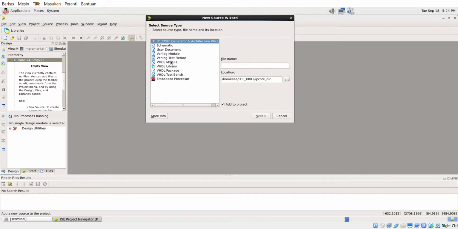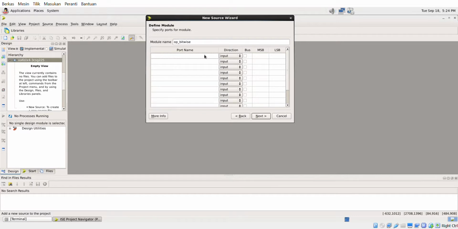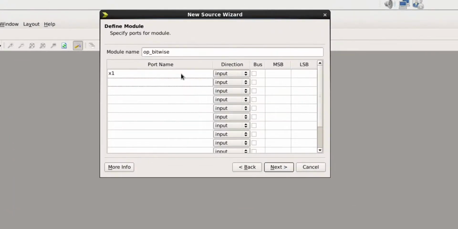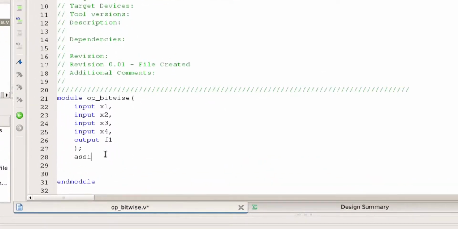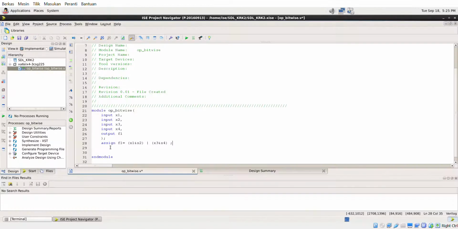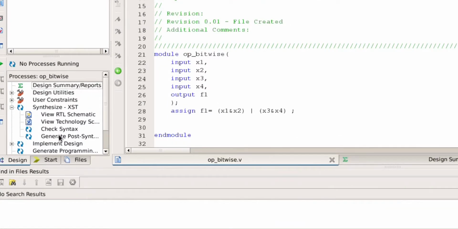In the new module wizard, select Verilog and then name the module. Then initialize the ports, using x1, x2, x3, x4 and f1: x1, x2, x3, x4 as input pins and f1 as an output pin. And then write the equation in the field: assign f1 = x1 and x2 or x3 and x4. And then check the syntax to ensure there's nothing wrong in the code.